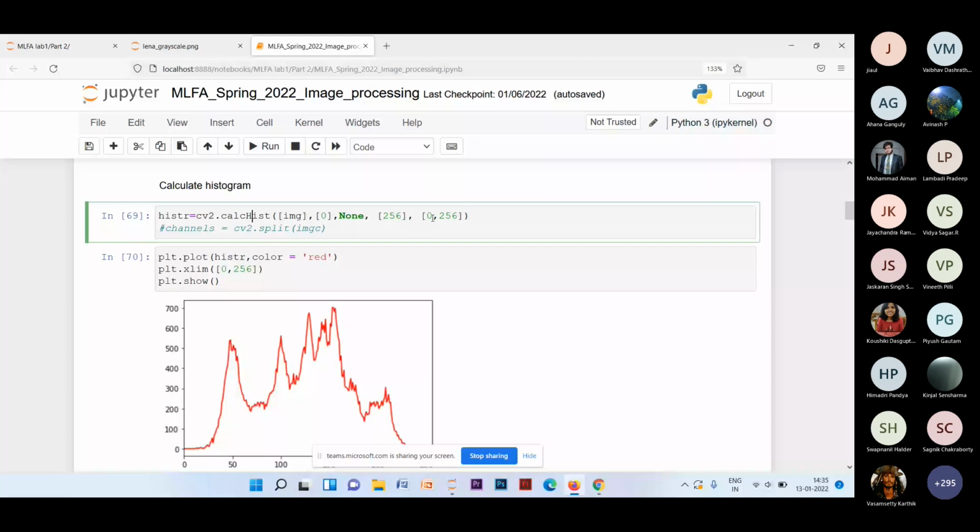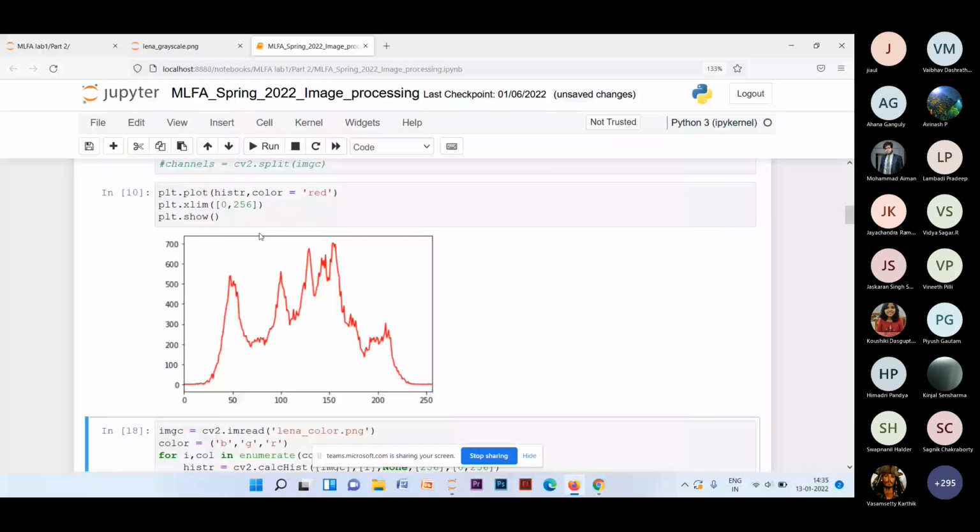We can run this bit of code, and by plotting the single channel histogram values, we can see that we get something like this. It's the same thing, but one thing to note is, although the spatial information is not really retained in this histogram, you cannot really tell where an object is.